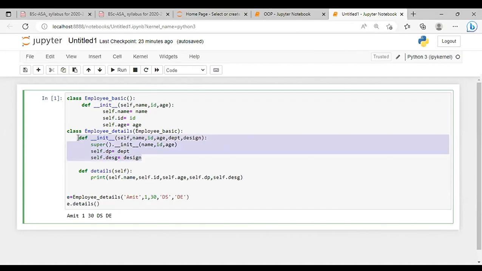Now once we finish this init, we'll come out of it, and then we'll call what? The details method. The details method will have all these variables again, right? And we are displaying that.